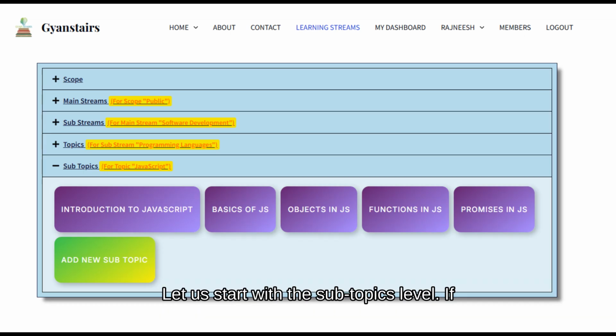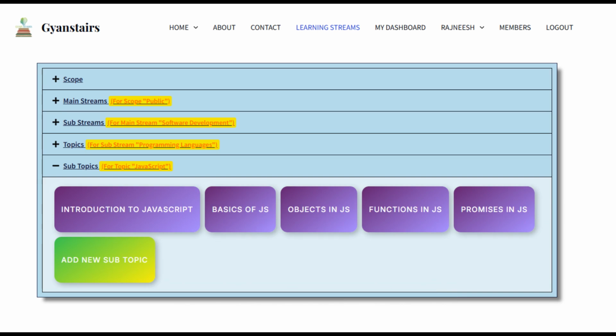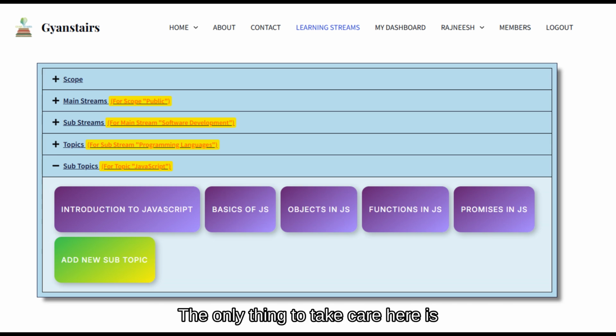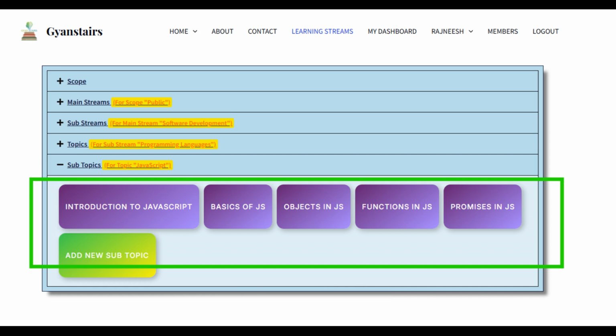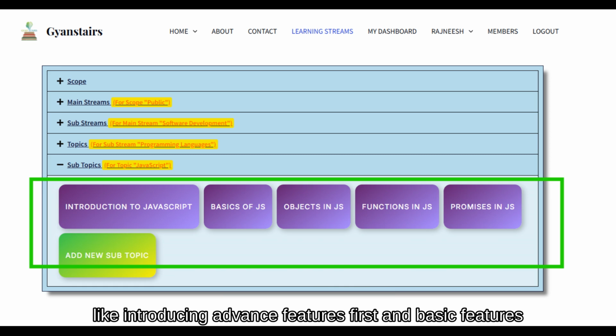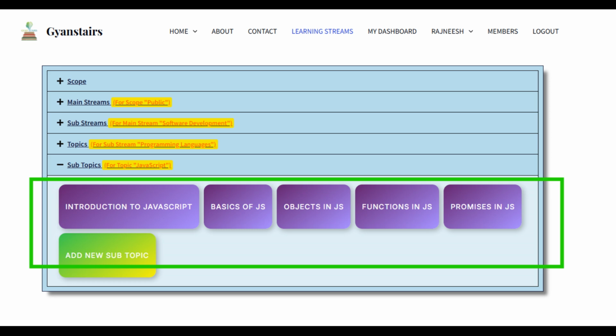Let us start with the subtopics level. If you are interested in sharing something about a subtopic of JavaScript, but see that it is not available, then you click on the Add New Subtopic. The only thing to take care here is that subtopics are to be added in logical sequence of learning. What that means is that you cannot add subtopics out of logical sequence of learning, like introducing advanced features first and basic features later, which are used by advanced features. Please note that what you see on the screen is just an example and may not be correct.